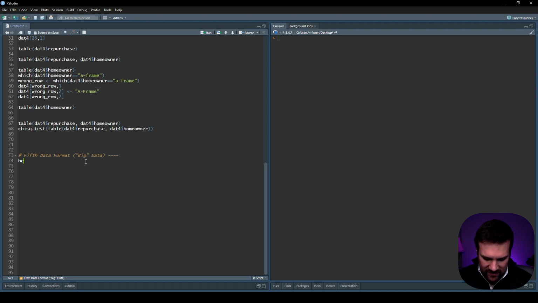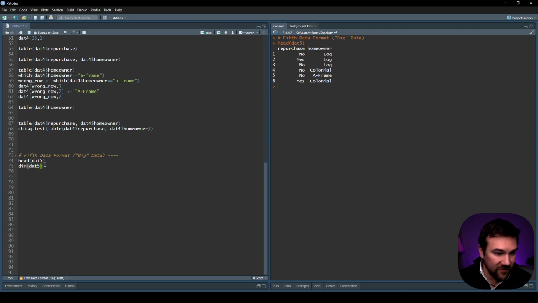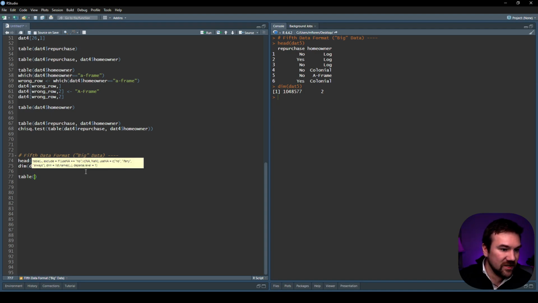So let's look at head DAT5. All right. I also want to look at dim DAT5. Dim pulls the dimensions, the number of rows and the number of columns. So you can see this has 1,048,577 rows, which is, I think, just like 2 or 3 too many to fit in Excel. Again, I made this data set just so that we can say that we've analyzed data that doesn't fit in Excel.